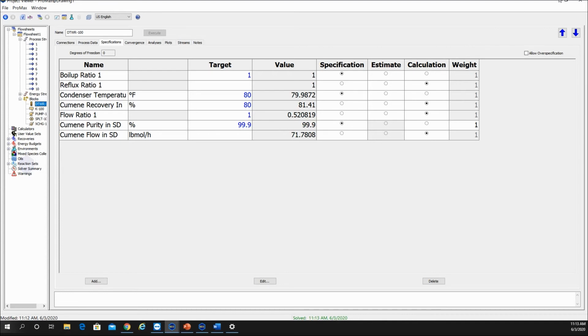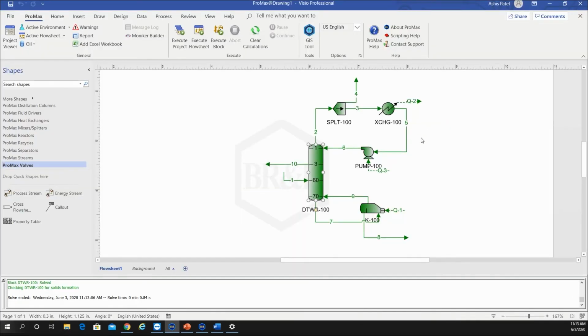So now that this is done, what we can do is add in our second distillation column, which is going to have the function of obtaining the rest of our cumene product as well as separating out our DIPB and TIPB. But before that happens, what I'm going to do is add a few callouts to my Promax project, which are going to show me values that I would like to see by quickly looking at my flowsheet instead of having to look in the project viewer. So a callout can be added by going to the Promax stream shape category and going to the callout and dragging it out.